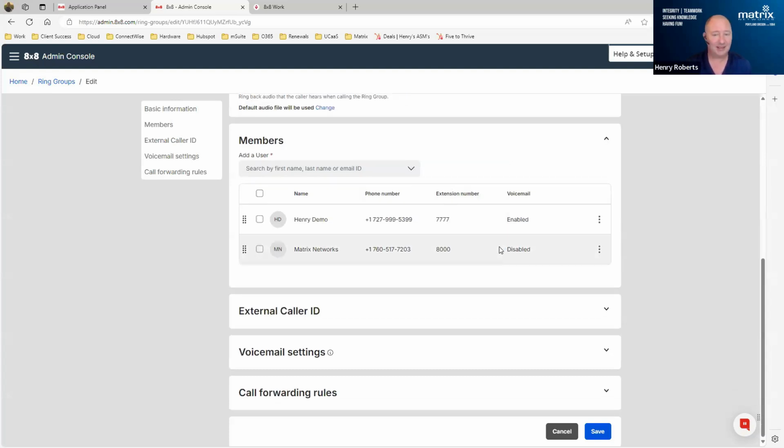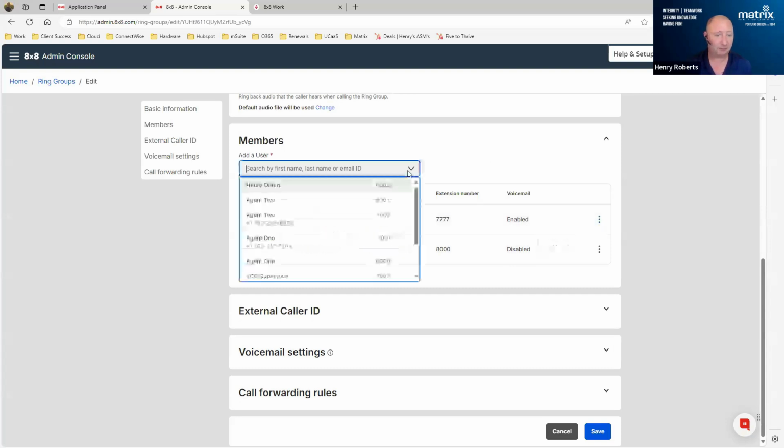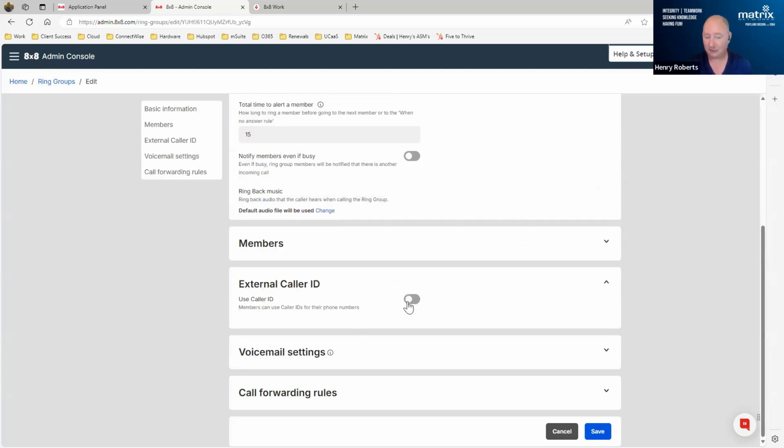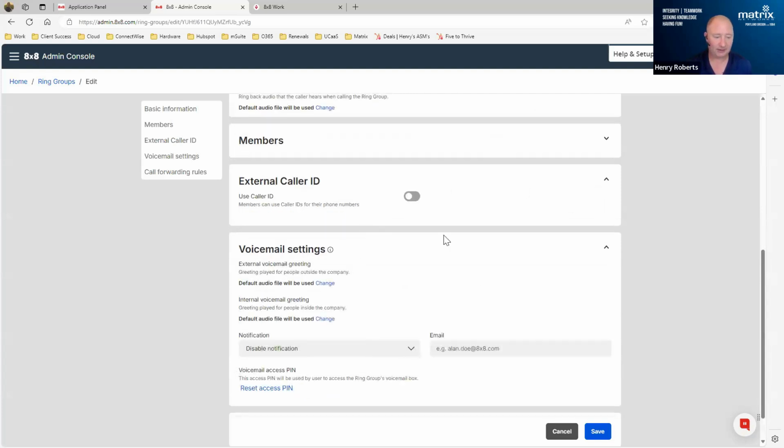Here's our members. Same idea as in the call queue, right? We've got our voicemail for who can get it, who can't, and we can remove users here. We can add team members over here. Caller ID, same option, right? We can set this here as well. Voicemail settings, right?